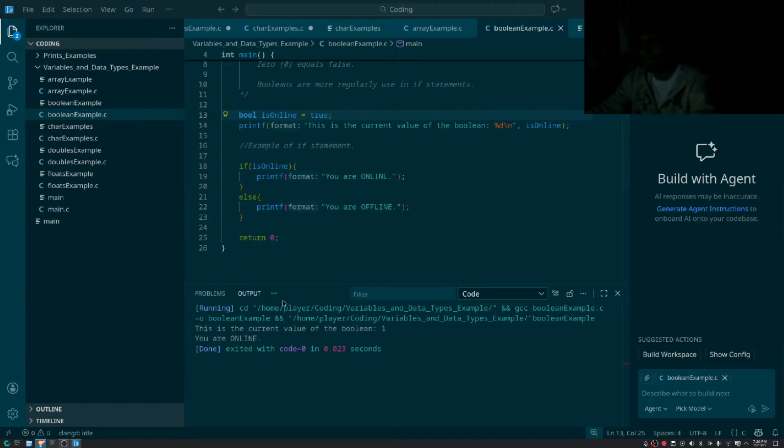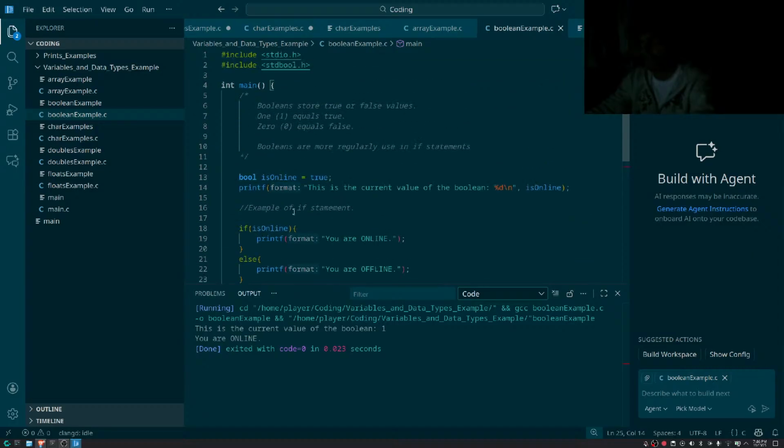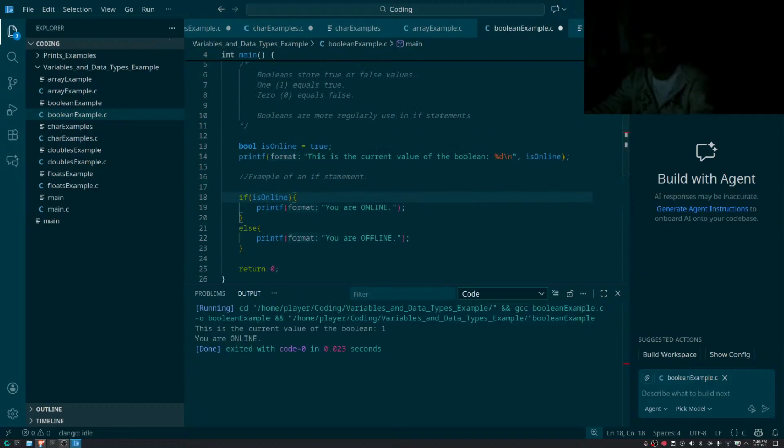Our boolean of isOnline is true. Since this is true, we would print you are online. The number 1 can also represent true. You are online. Or if this were false, well then we would execute this code. You are offline. False also corresponds with 0. However, as humans, using true or false is more understandable to us. By looking at this code, we may not know what 1 means, but true or false makes more sense.